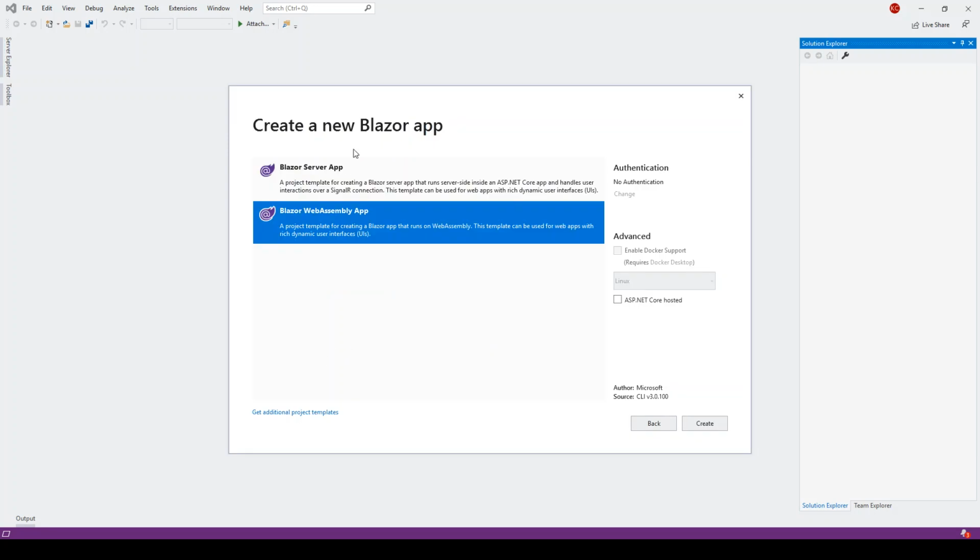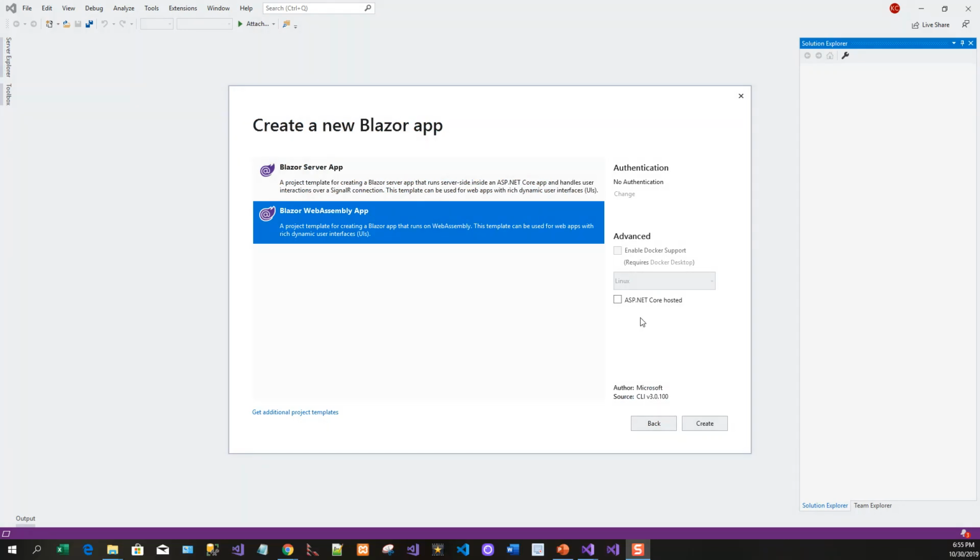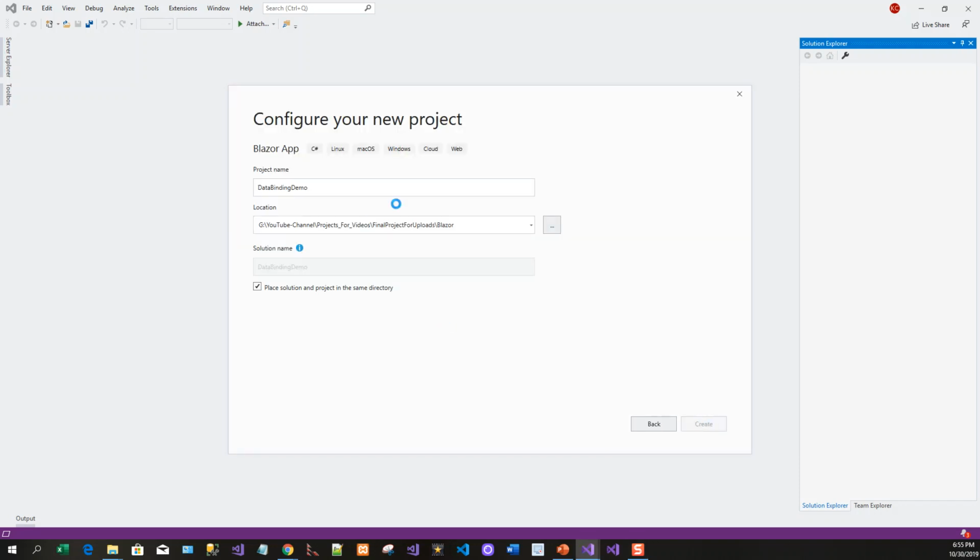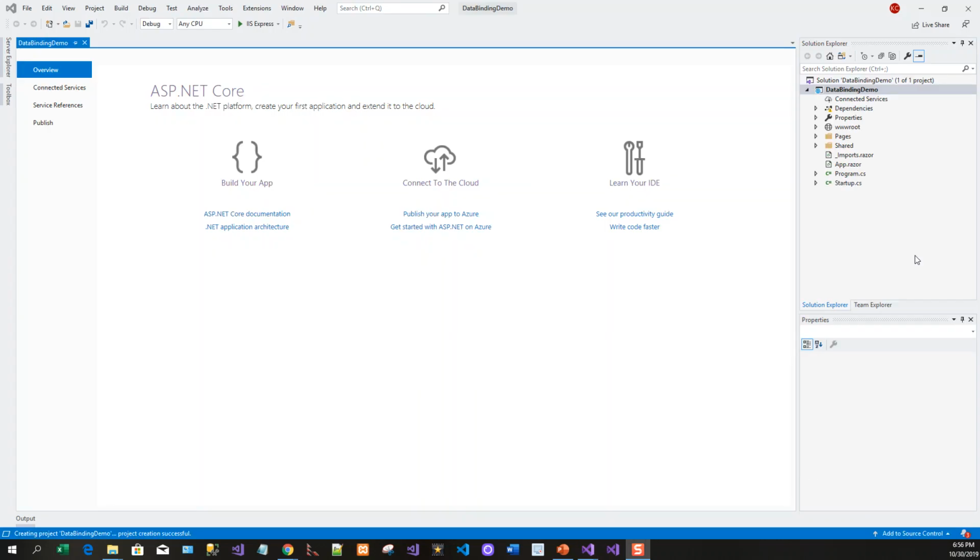So I now have this wizard, Create a new Blazor app, which gives me two templates, one the Blazor server app and another the Blazor WebAssembly app. And you have the choice of having it ASP.NET Core hosted. I will click on Blazor WebAssembly app and keep it unchecked, and it will give me the same result. I had a good discussion about how the Blazor WebAssembly app is hosted, so please look into that video, and then I will click create, and the project is created for me, data binding demo.